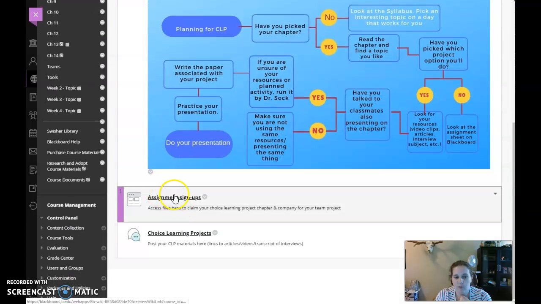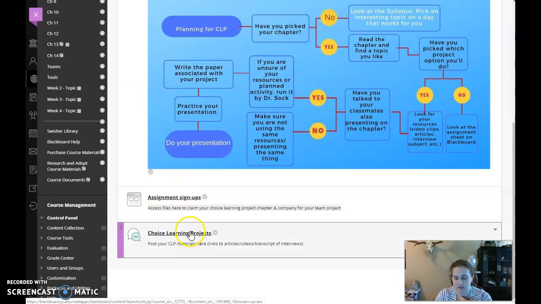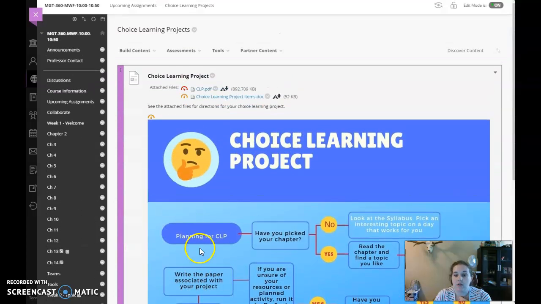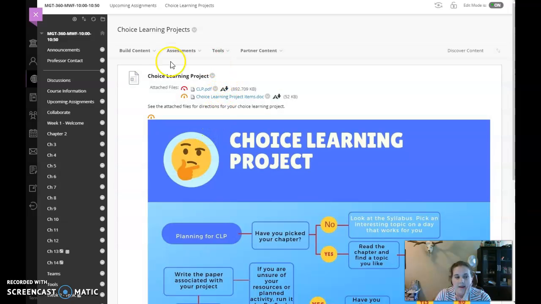Okay, if you don't remember when you signed up, the assignment signups are right here, and to post links to your materials right there. I am going to encourage you to think about not doing the video clips option. Maybe do the interview, maybe do the articles option, because playing video clips in Collaborate does not work super well.